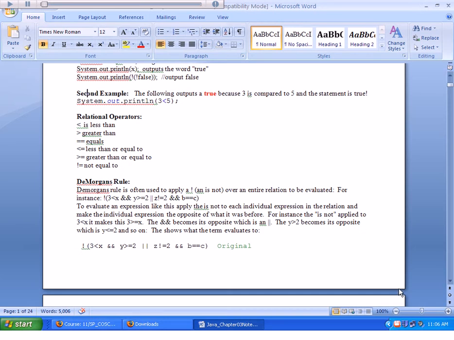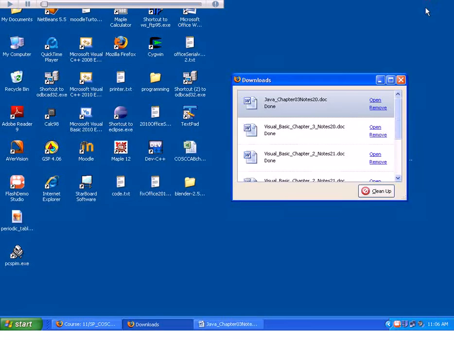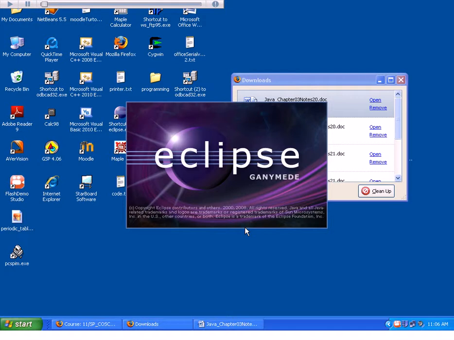Okay, this tutorial is going to begin by talking about relational operators out of Chapter 3. A few things I need to mention to you. Let's go ahead and create a program that goes over some of this. So I will start up Eclipse.